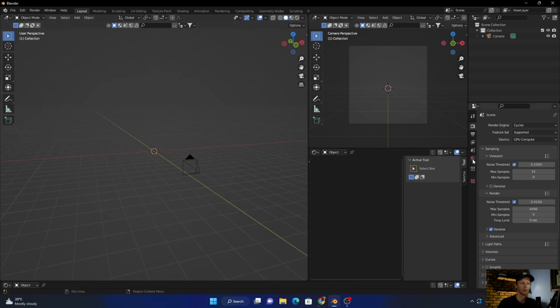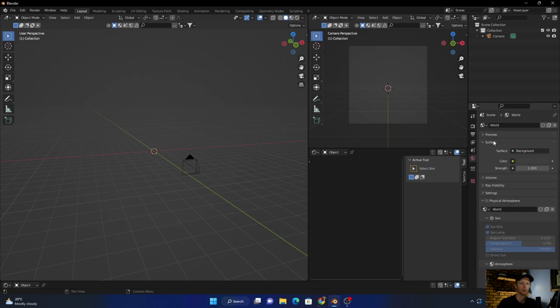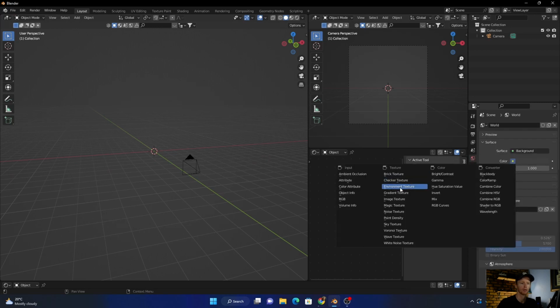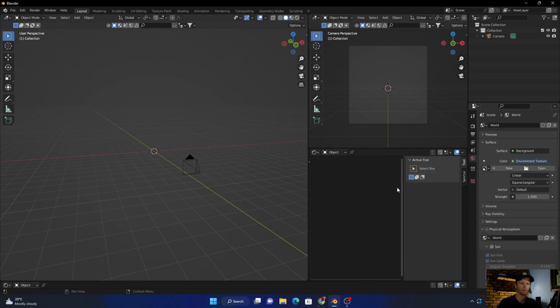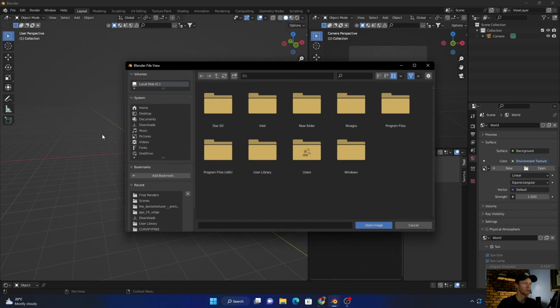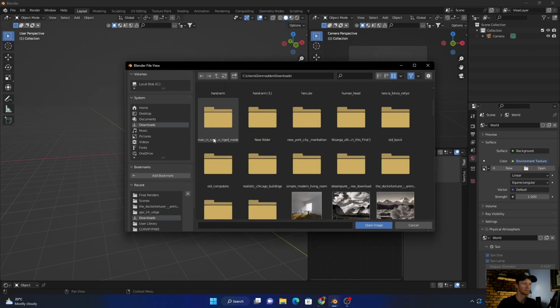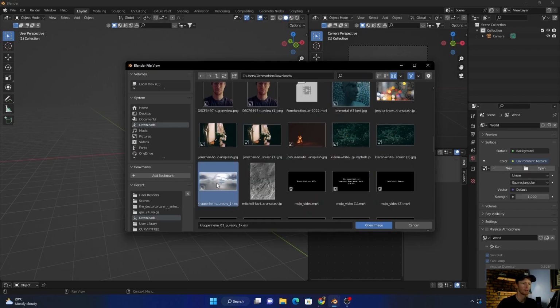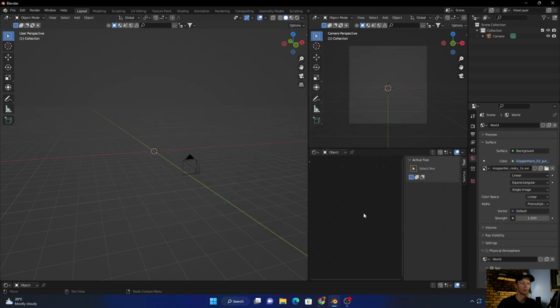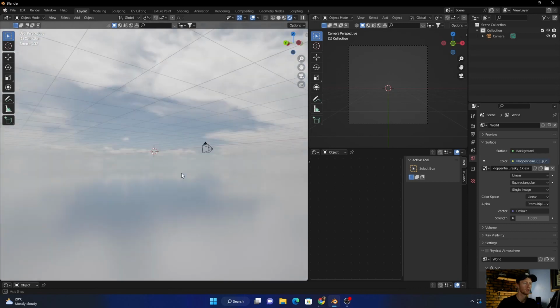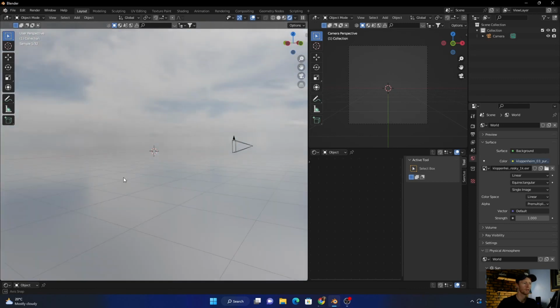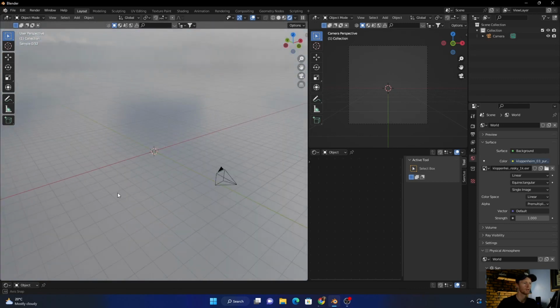So first way is you go here and you click on this color dot. Go down here to environment texture, and then right here where it says open, click here, go to downloads, and then there it is there, click on it, open image, and if I go in here, there we go, and that brings us in.